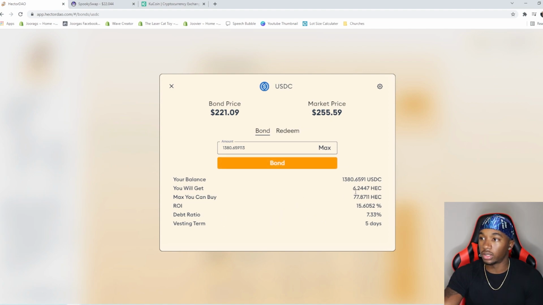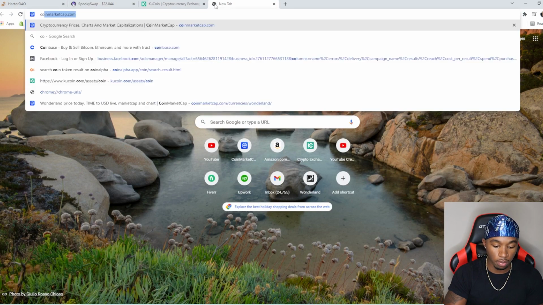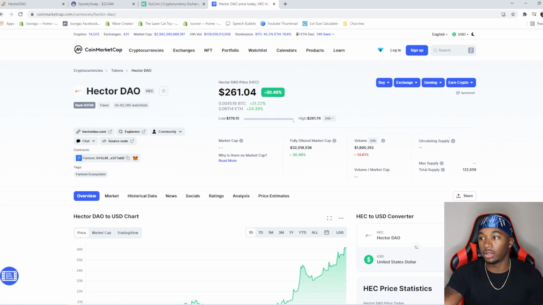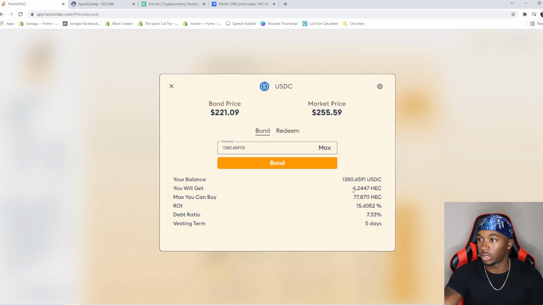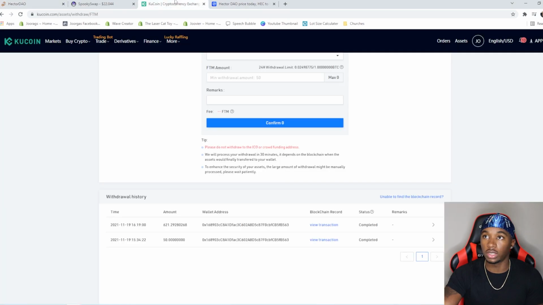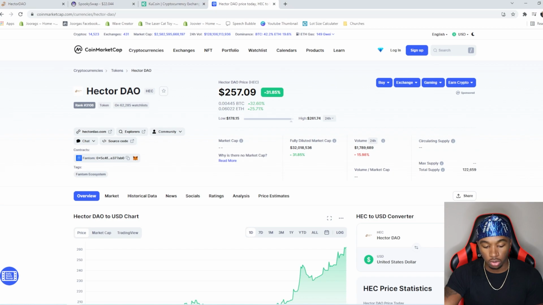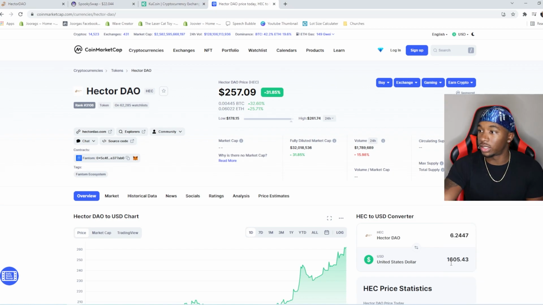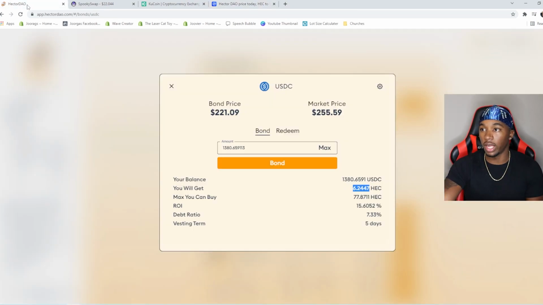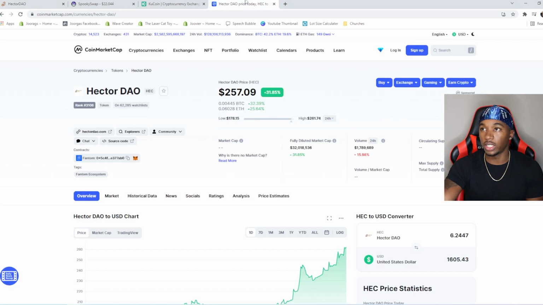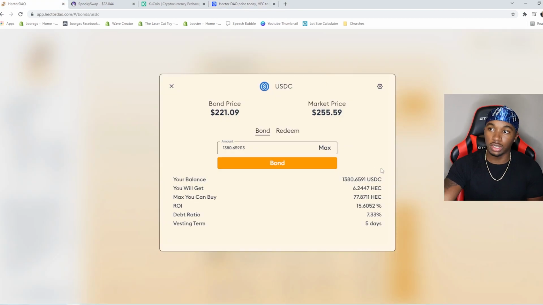You will be getting 6.2447 Hec coin, which is worth, as of right now, let's look it up, $261 each. So it says it's gonna give us 6.2447, which comes out to $1,605 for making a $1,300, well, technically $1,400 investment. We'd be earning $200 in 5 days off of, well, technically that is the 15%, like I was saying.